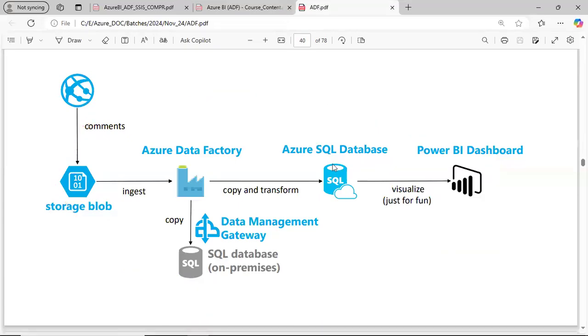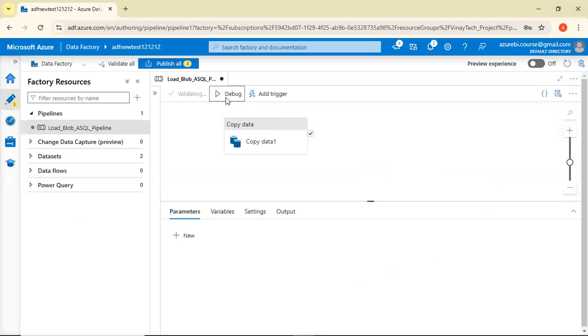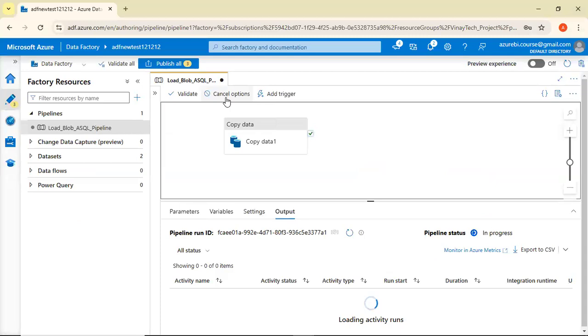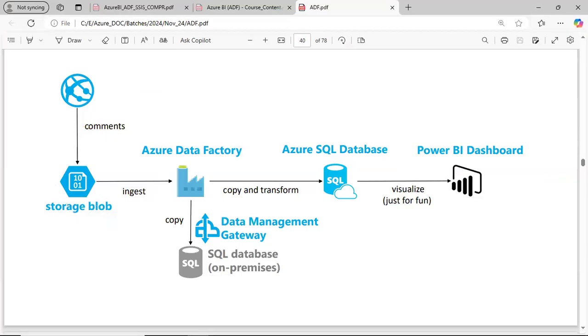Now we are loading the data. We'll start it. What it will do, it starts picking the data from the blob storage. It will start picking the data from here. It will load the data here.